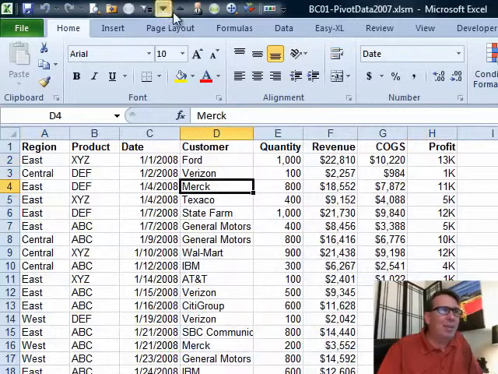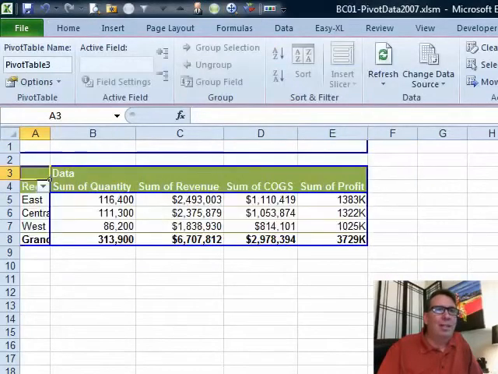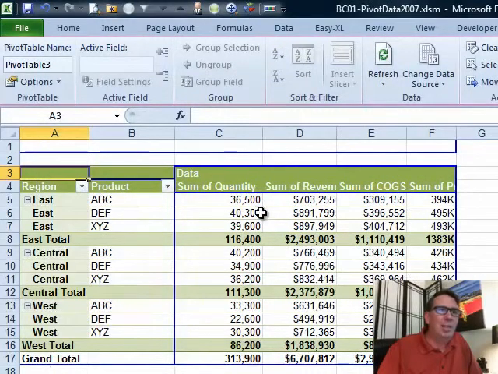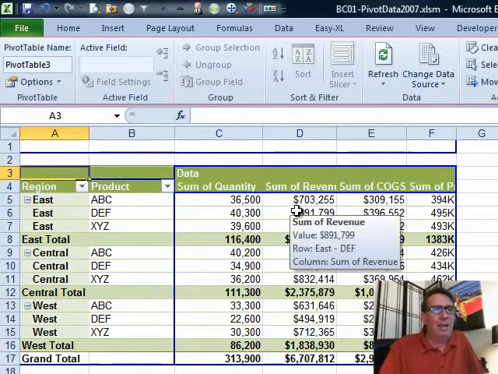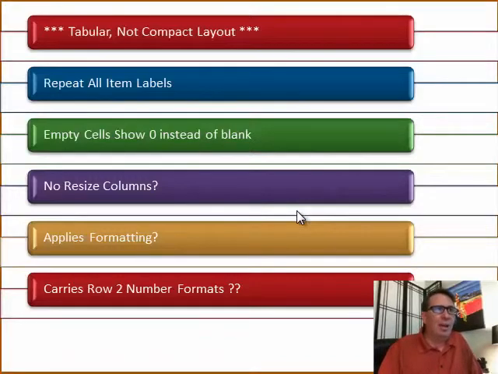I'm going back and forth on this one. Do we put the formatting in or not? It's certainly a faster way to get to a nice looking pivot table with the correct formatting, without that insane compact layout. That alone, I would pay $3 to turn that compact layout off permanently. So I like that.